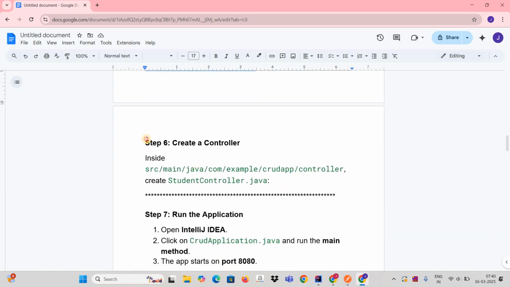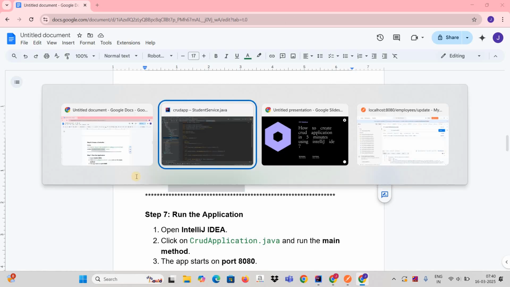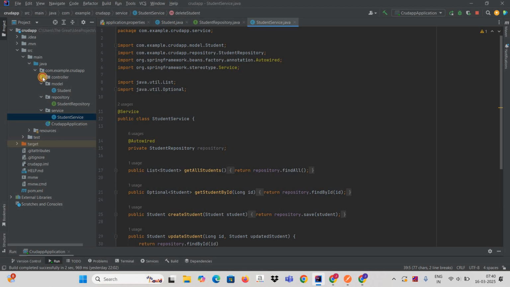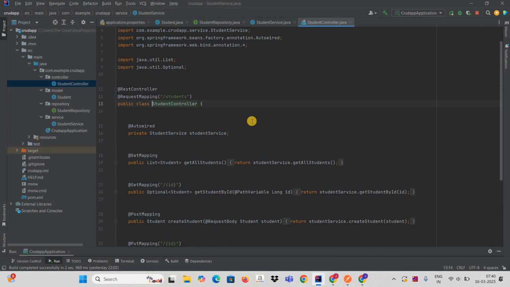Now it's time to create a controller. Create a controller in this package. The name of the controller is StudentController. Here is my controller, StudentController. Annotate it with @RestController. RestController is nothing but a combination of @Controller plus @ResponseBody. So we need to provide a URL here by using @RequestMapping.